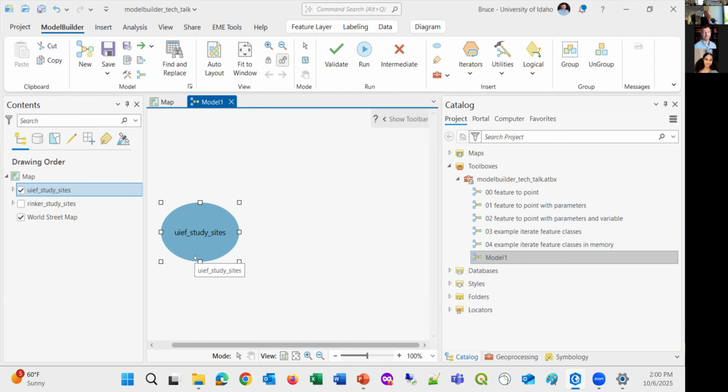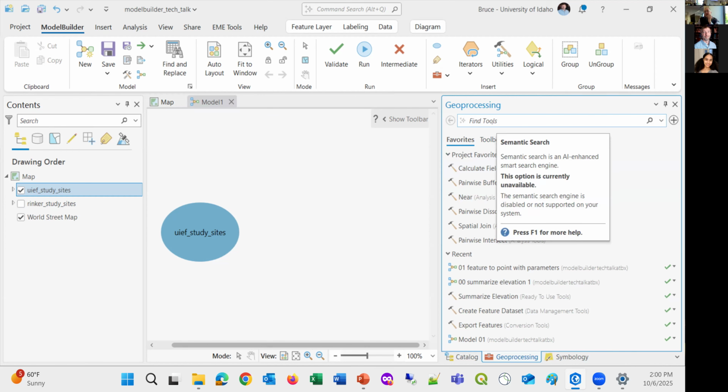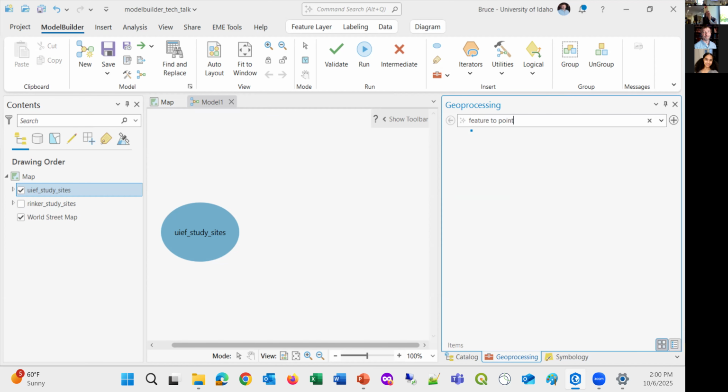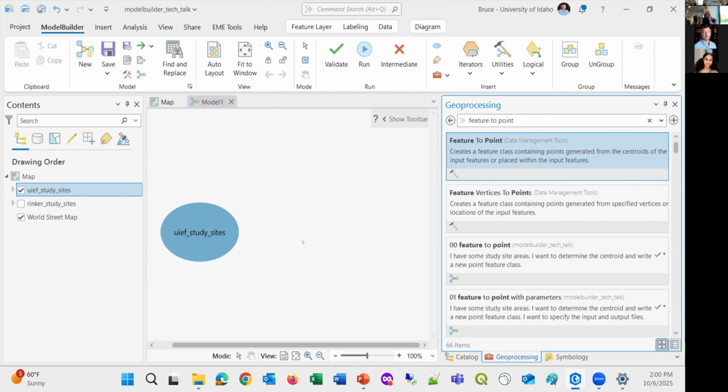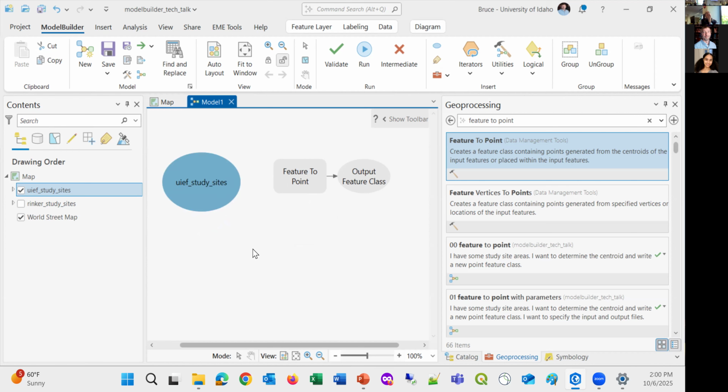And then we can do the same thing with geoprocessing tools. So if we go under the geoprocessing tab and I do that feature to point, we can just drag that tool on here to that canvas also, right? So now we've got the tool, and we've got a data set that we want to work with.